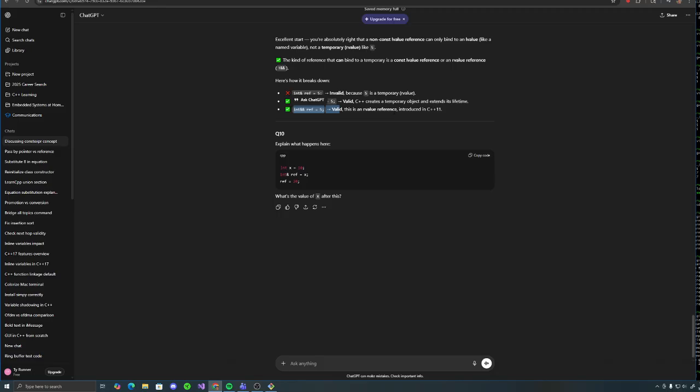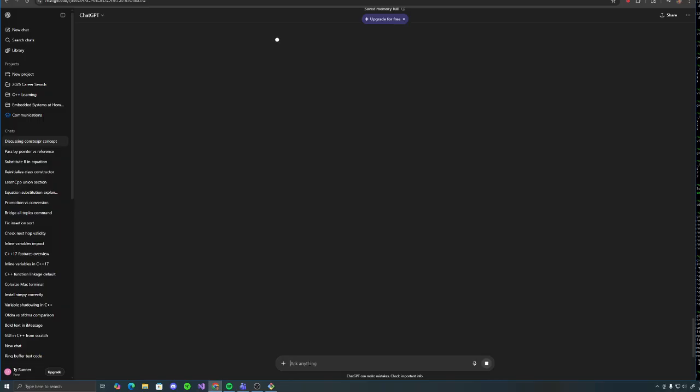R value ref. Int and ref equals 5. Cool. What is the value of x after this? 20. What's the output of this code? 10. This is stupid.